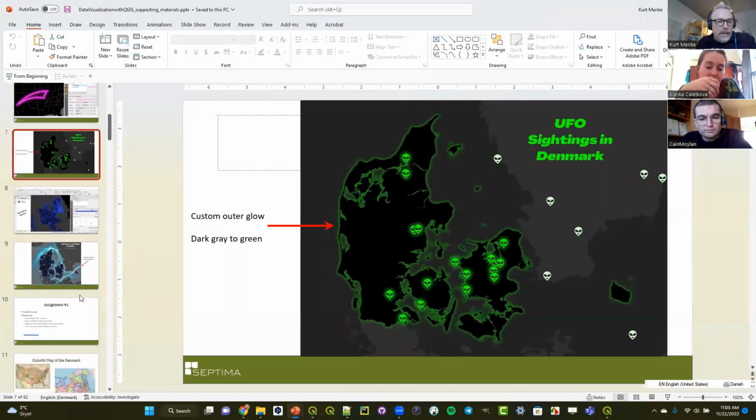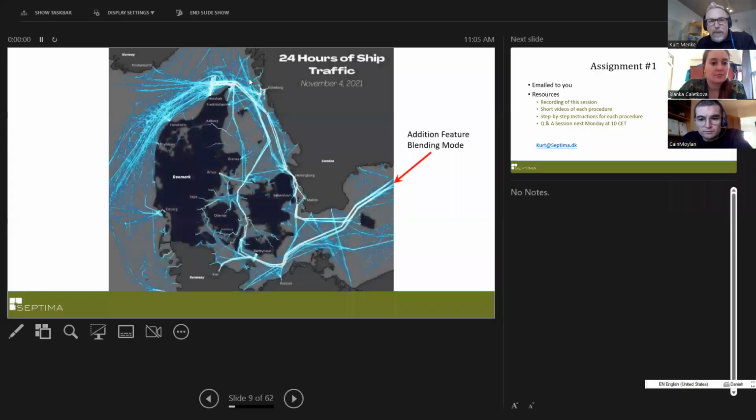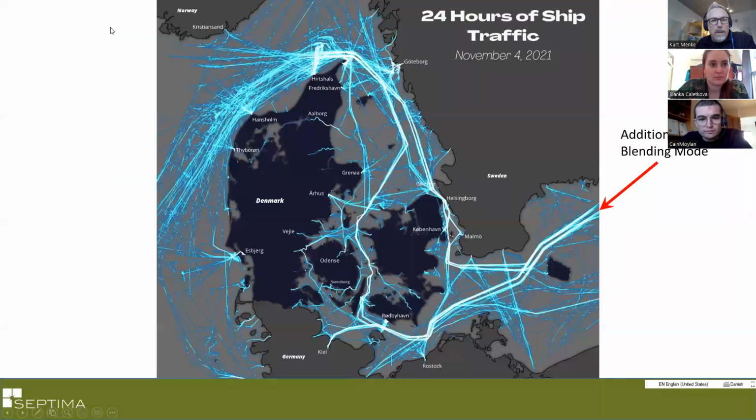Another example of doing that, this was a map of 24 hours of ship traffic around Denmark. I basically did the same thing, but instead of it being roads, it's shipping lanes. And you see the density of shipping lanes essentially with exactly the same procedure using a feature blending mode.